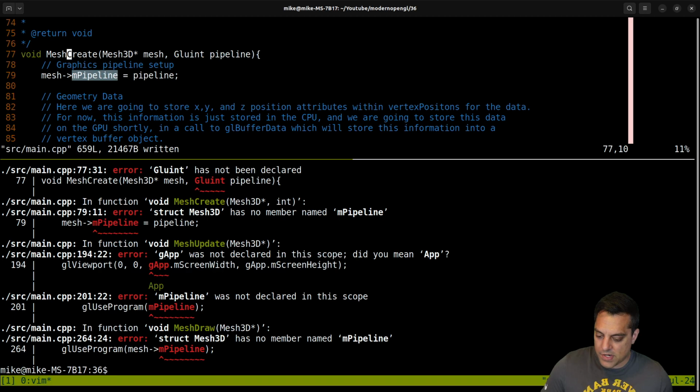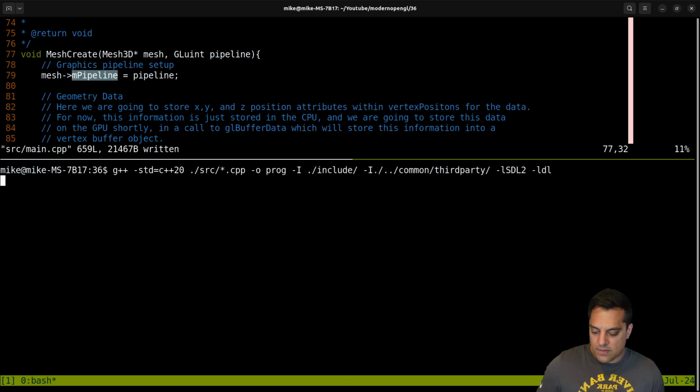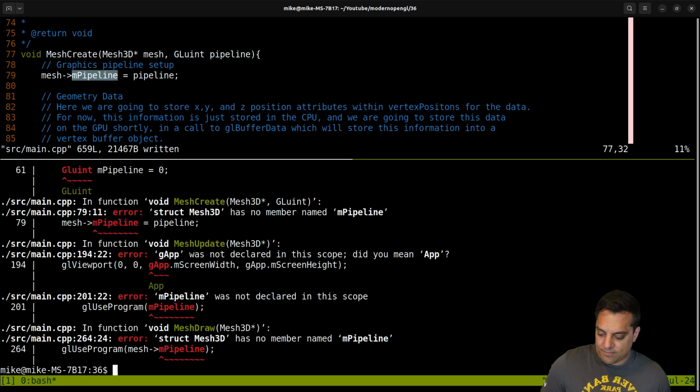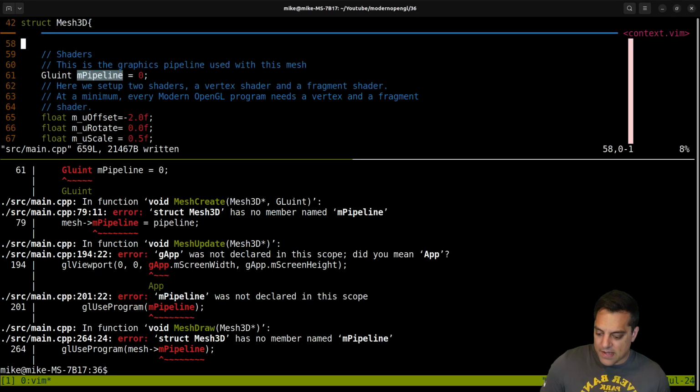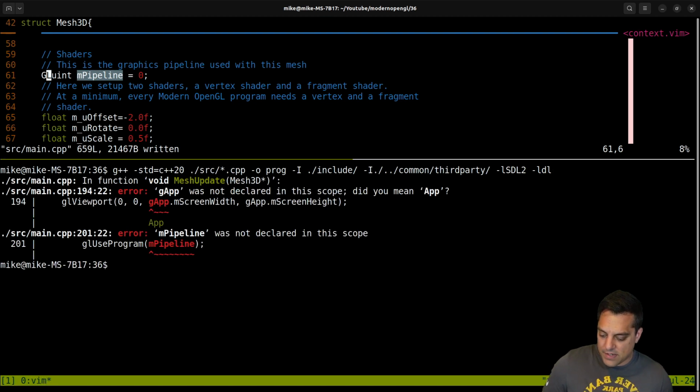Okay, let's see here. GLuint is just missing a capital L. Okay. I wonder if that's the same thing. Did I do that same thing in my mesh here? Yep, that's why. Complaining about the type. Now we should have it there. That should get rid of a bunch of errors.